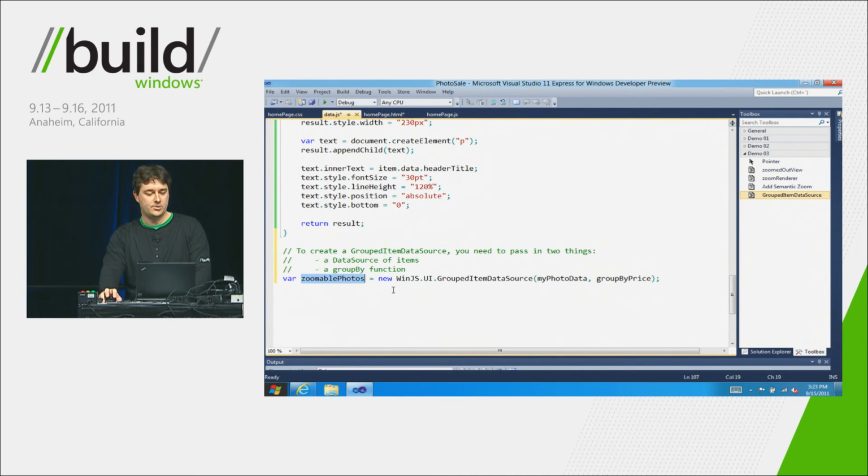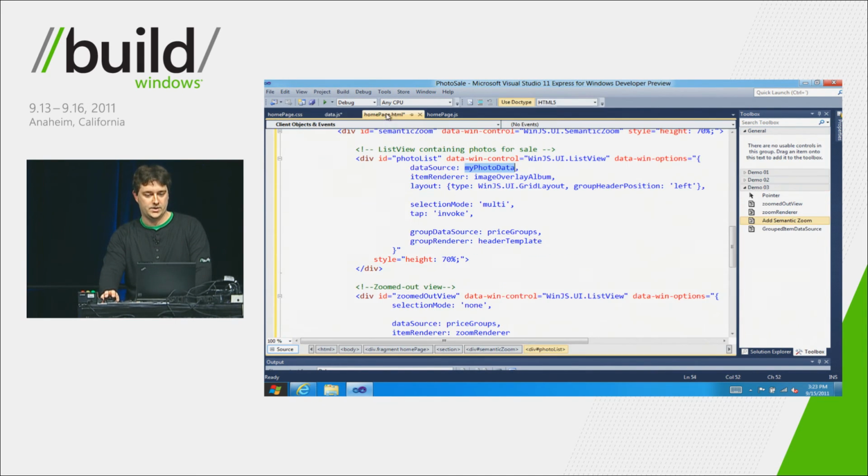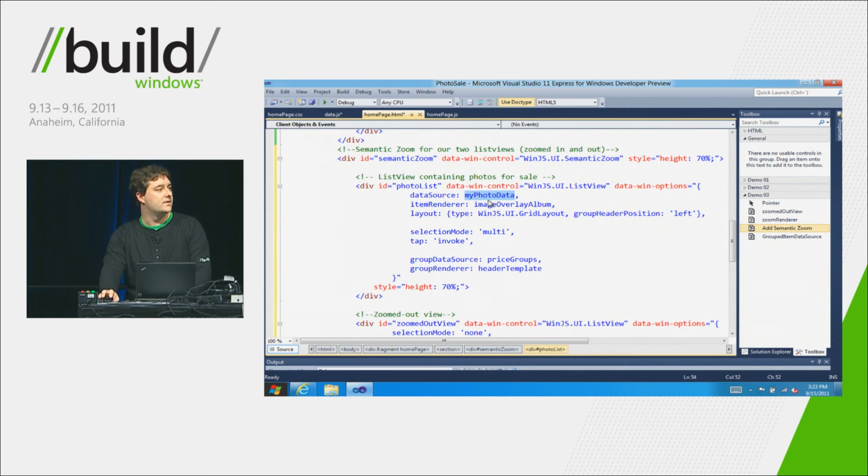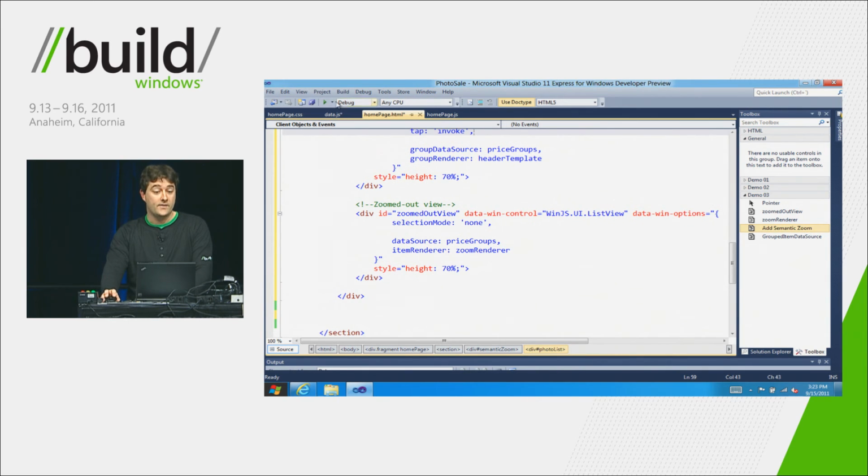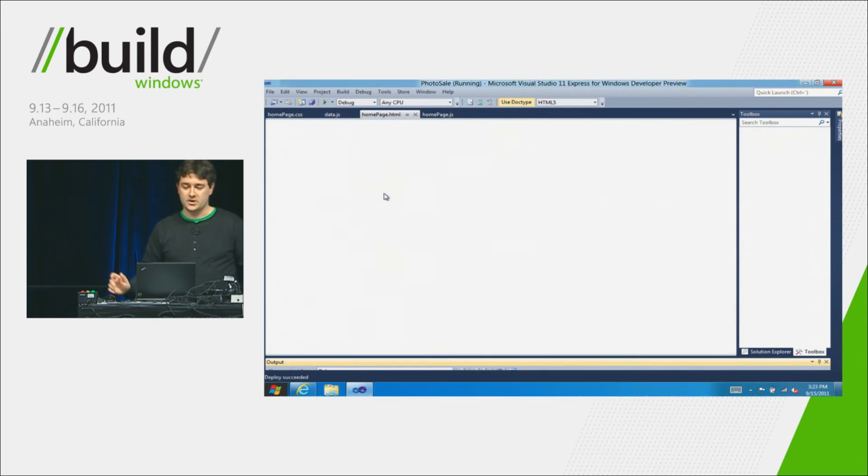I take my zoomable photos grouped item data source, and I'm going to replace the data source in my zoomed in list view. So it's kind of like a special data source that will still show all of those items, still in a grouped way, but it'll allow semantic zoom to glean some extra information that it needs. And now, if I run this application, we should have a semantic zoom experience.